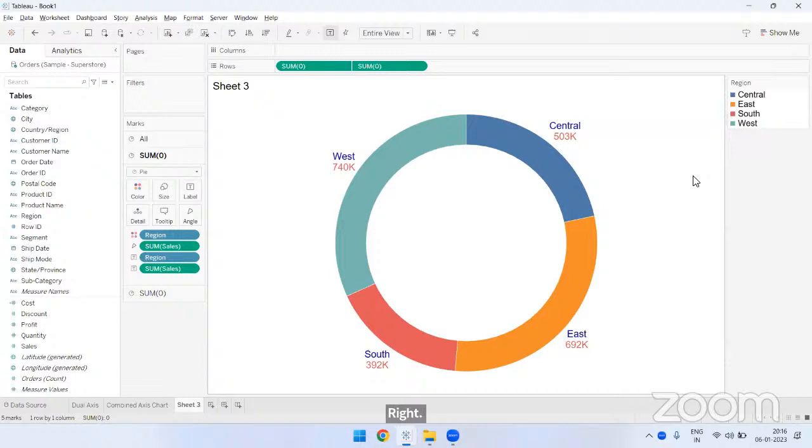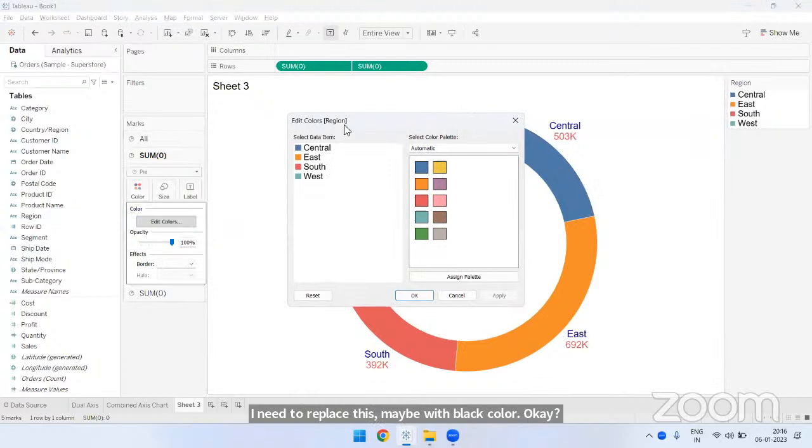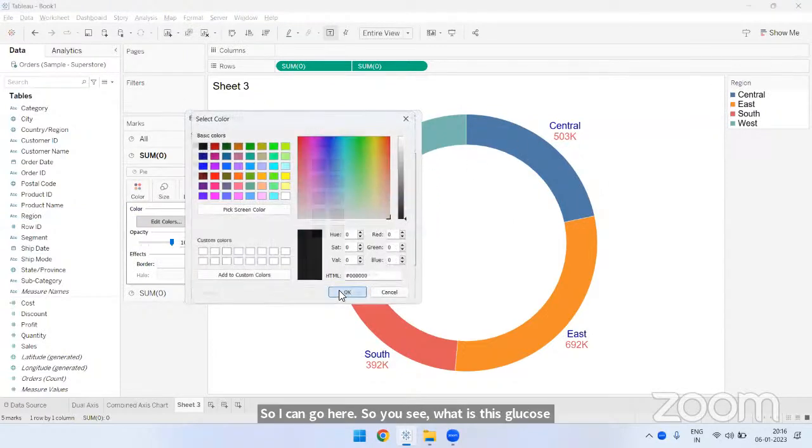Isn't it? So this is looking very good now. Right? Now this blue color I don't like. I need to replace this maybe with black color. Okay, so I can go here. So you see what is this blue color? Central, right? So you can just replace central with black if you want to change.